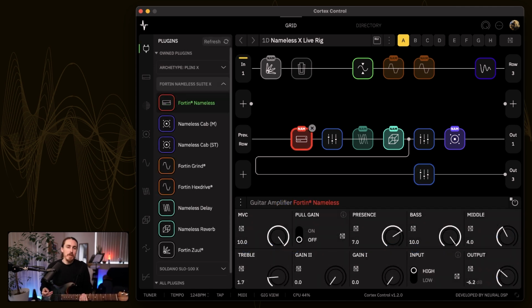Okay, so moving on to scene B, which is essentially scene F, but with the delay and reverb pedals added into it. So it sounds something like this.